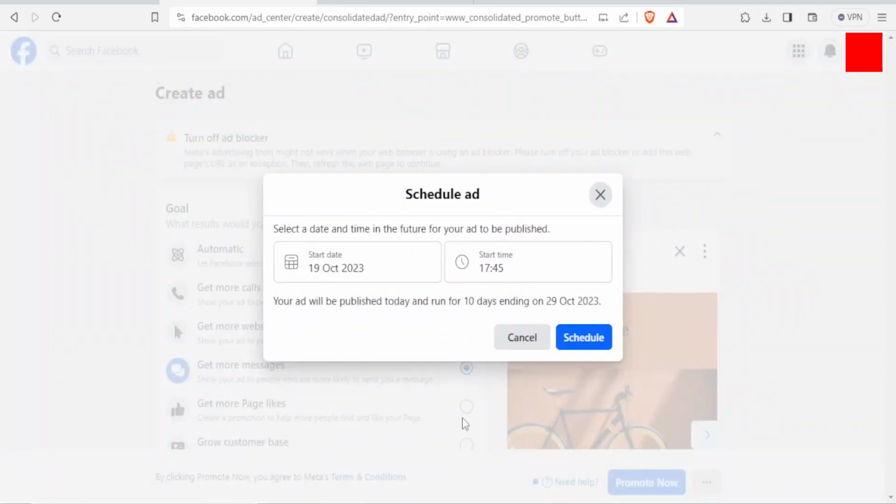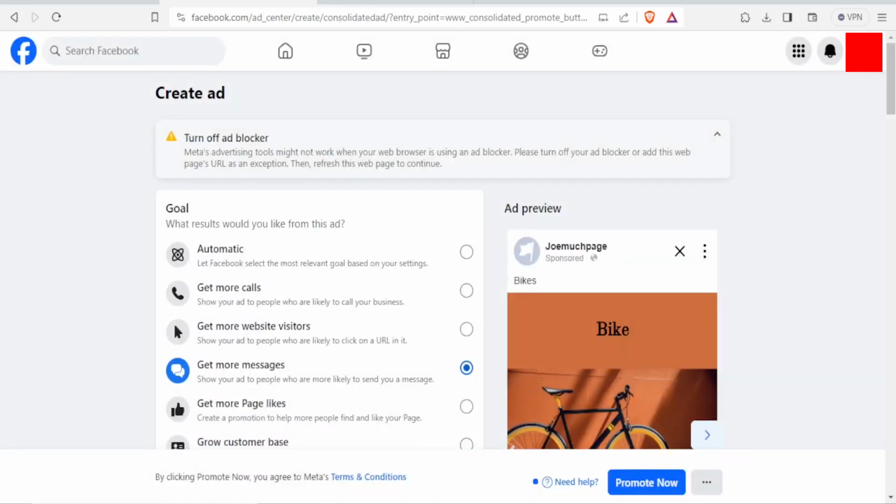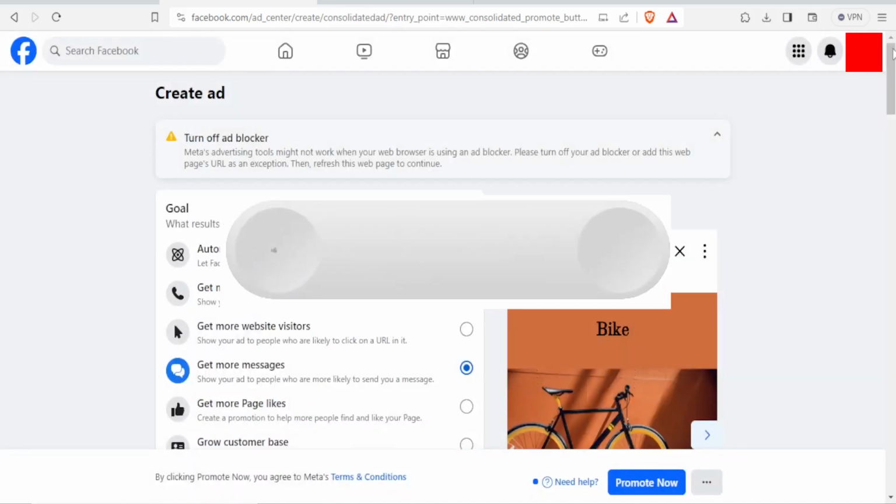Now with that, I can schedule when I want the ad to start, if maybe I don't want to start the ad now. And this can help you in case you don't have time in future. You can schedule your ads so that when the date comes, they simply go live. And that is how you simply promote your business on Facebook.